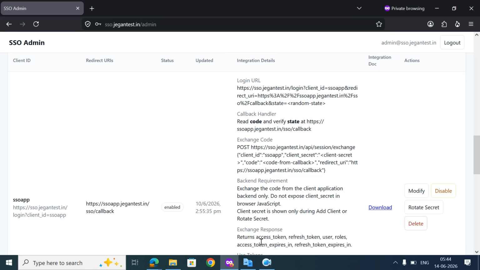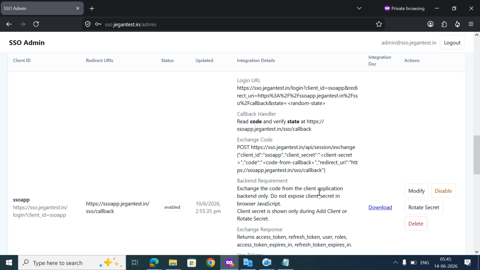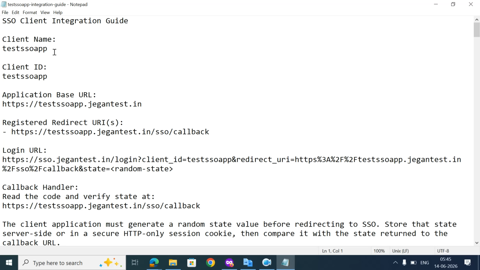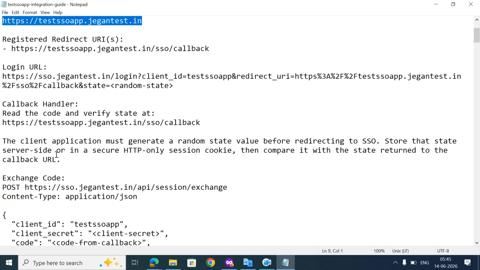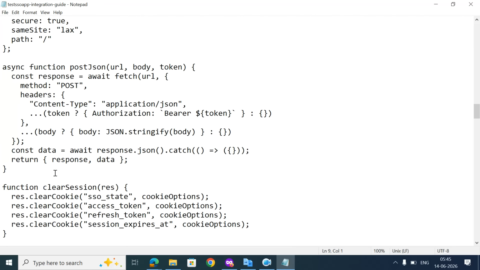Just give me a second, I'll show you the text document. So this is the actual downloaded text document from the admin panel. I mean to say, when I click this link, this text file gets downloaded. It has the client name, client ID, base URL, registered URL, login URL, callback handler, and everything. You can study all those things.